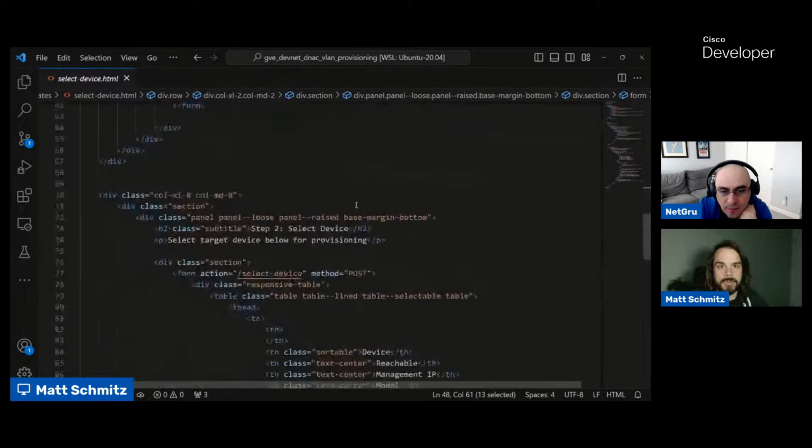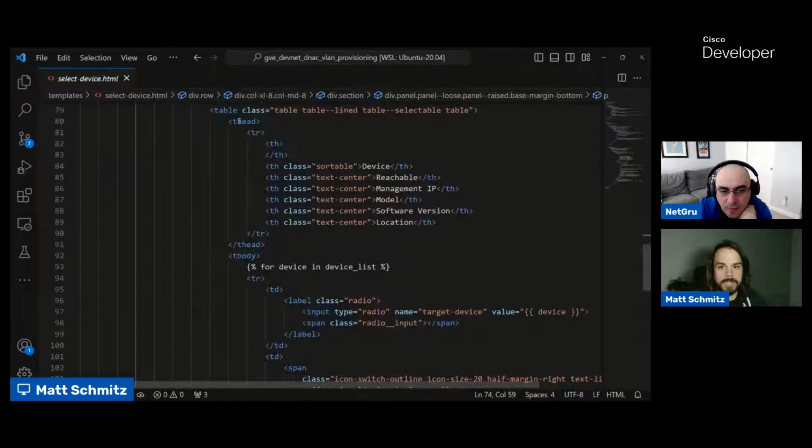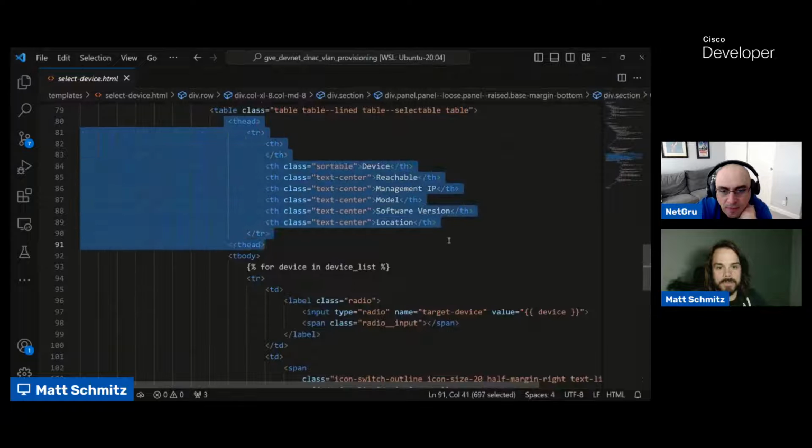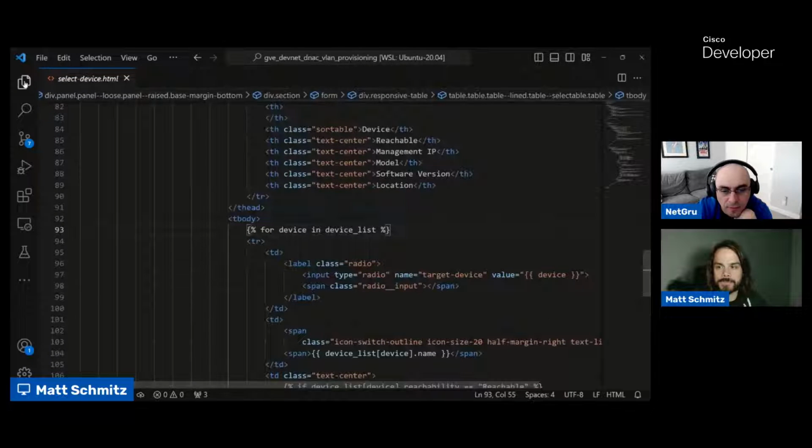And then after I get the devices back, this is that second panel for selecting the device that prints out the table. So we have a quick table being built out. Here's our header for the device name, whether or not it's reachable, and all the other information. And then again, just a Jinja template that iterates through each device that's returned on this page when we generate it, and prints out all of that information.